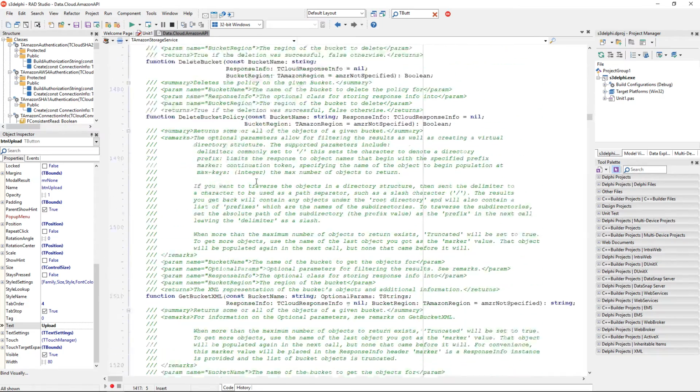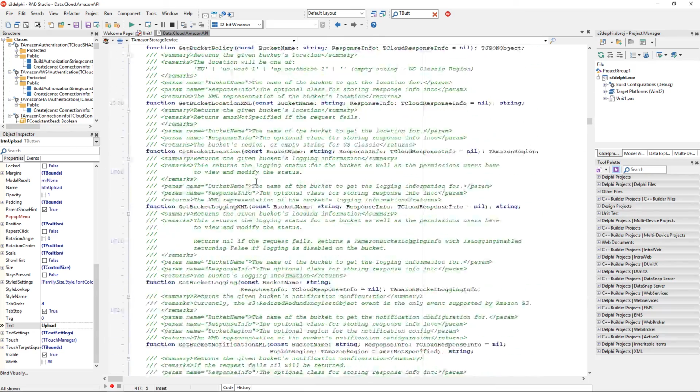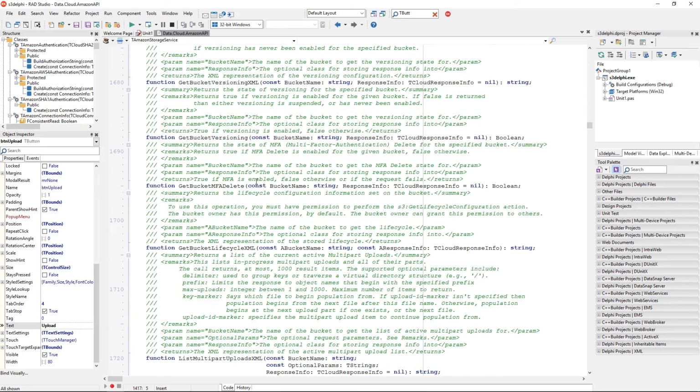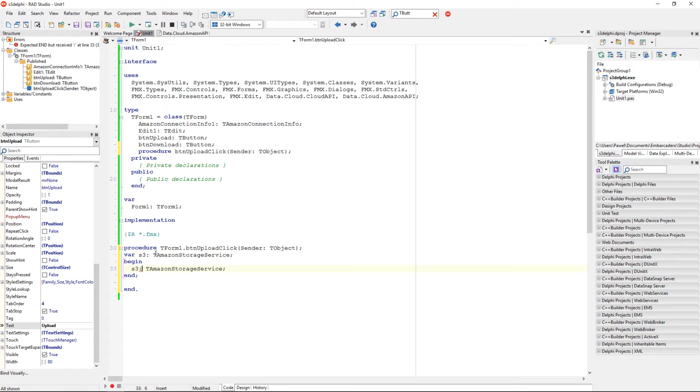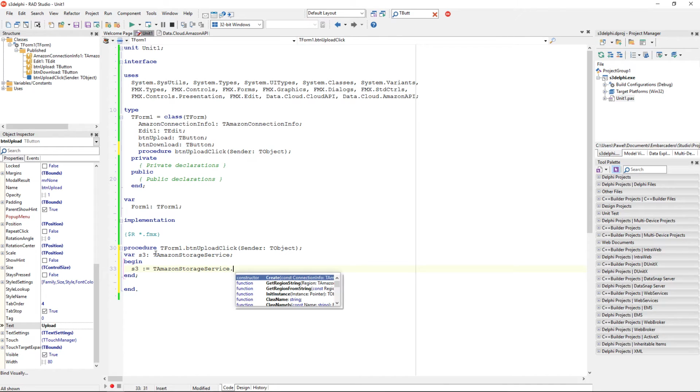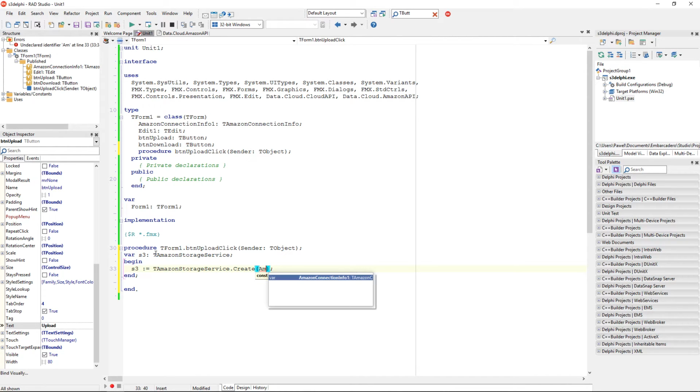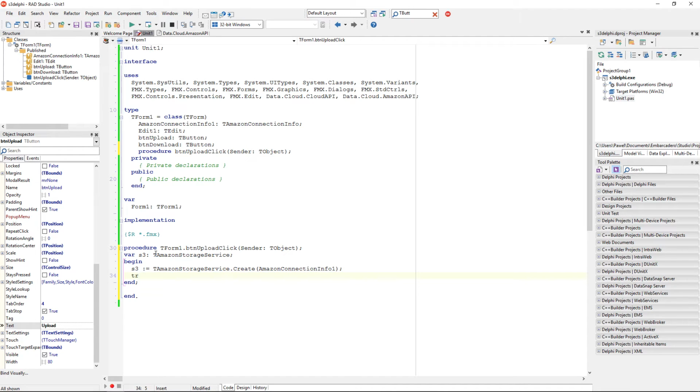We can manipulate buckets, but that's something we cannot do because of our limited privileges. But we can get object and upload object. So there is plenty of functionality here. Okay, so let's define an S3 object, the Amazon storage service. Okay, so I'm going to instantiate this class, call Create and pass here this Amazon connection info that I have already on the form. And after you have created something, you need to make sure it is properly freed.